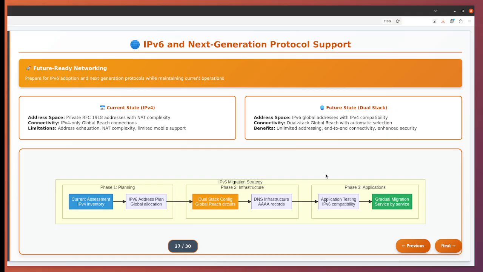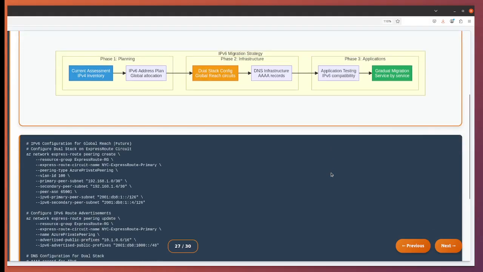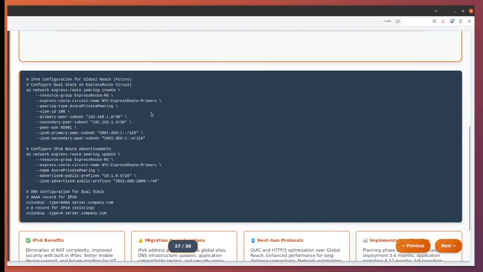IPv6 and next-generation protocol support. As organizations prepare for IPv6 adoption, global reach provides a foundation for next-generation protocols. Let me explain the IPv6 configuration commands in detail. The first command shows future IPv6 ExpressRoute peering configuration.